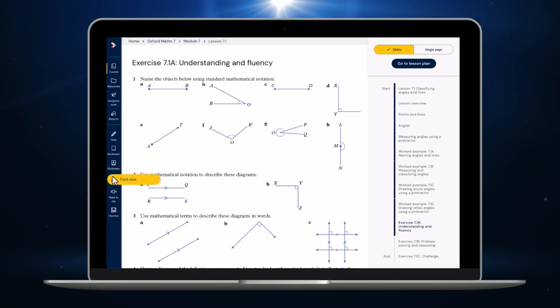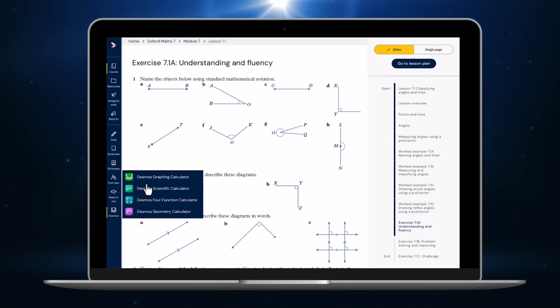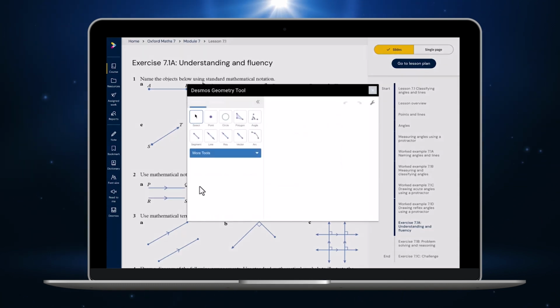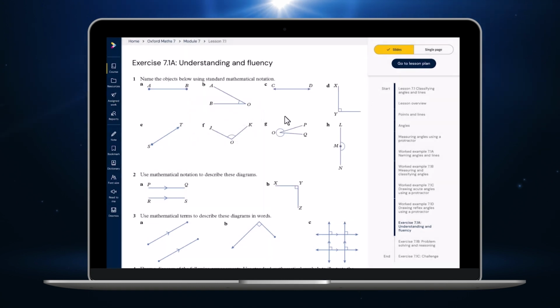I can adjust the font size of the text I see, and if I select Read to Me, the content on this screen is read aloud. Finally, there are 4 Desmos calculators embedded into the product: the graphing, scientific, 4-function, and geometry calculators. The Desmos calculators appear like this, and I'll be able to move them around my screen so I can see the content below.